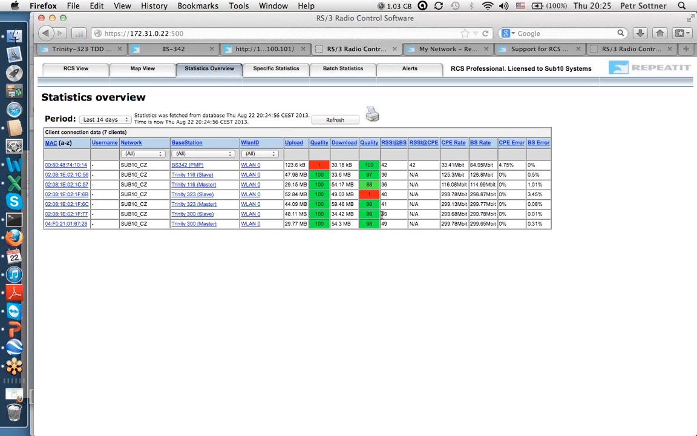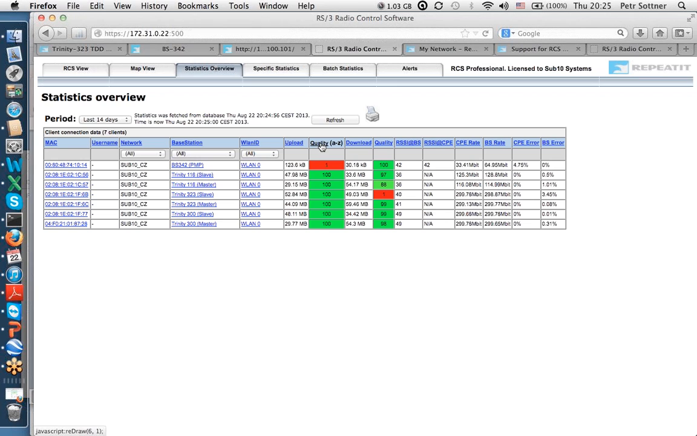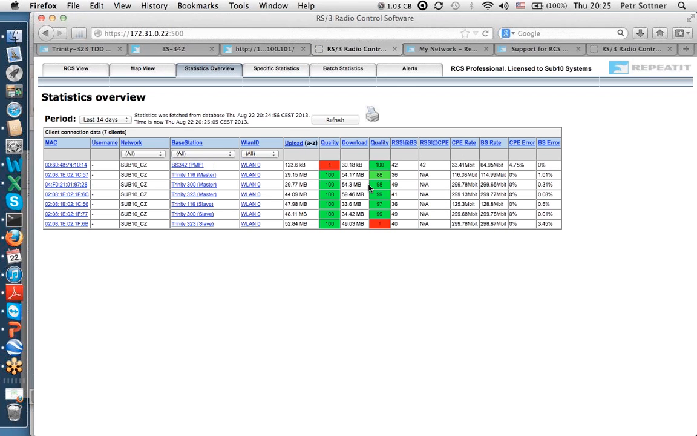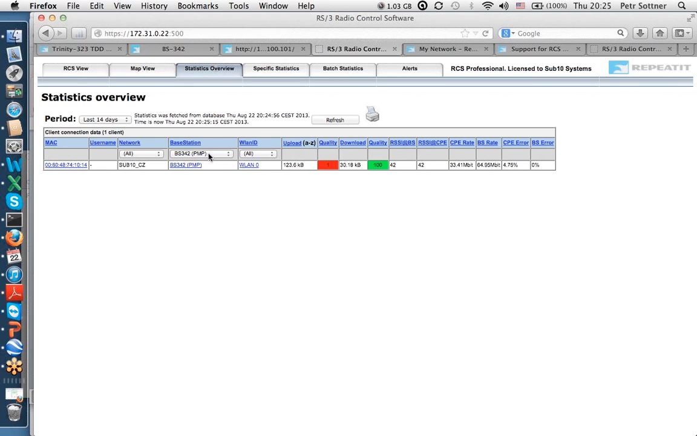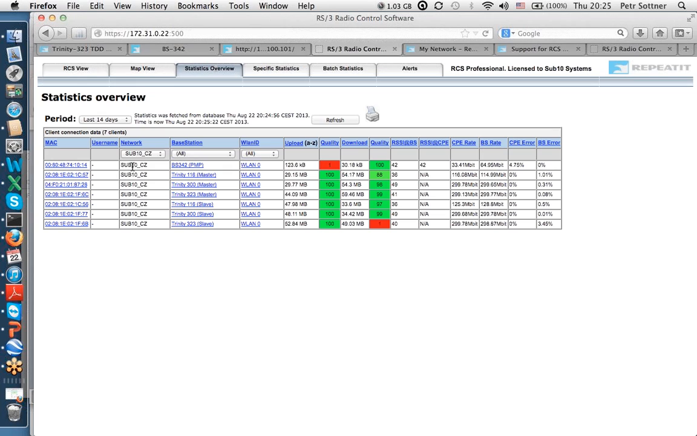And again, all these data are here. You can simply order it based on the quality or receiving signal, volume of upload. All these blue names are for searching or for ordering. And if you need, just select, okay, I would like to select my base station, you can filter it. You see now there is just one client. Or you can look just for network. If you have more networks, you can select just sub 10 CZ or sub 10 UK, what you want.